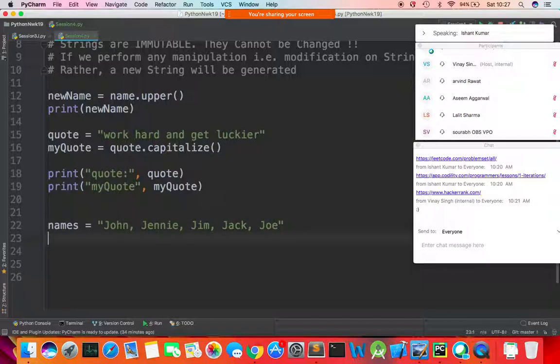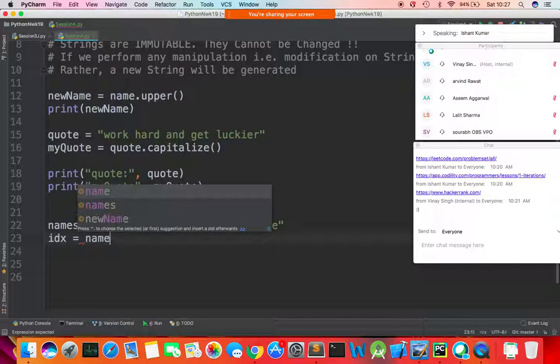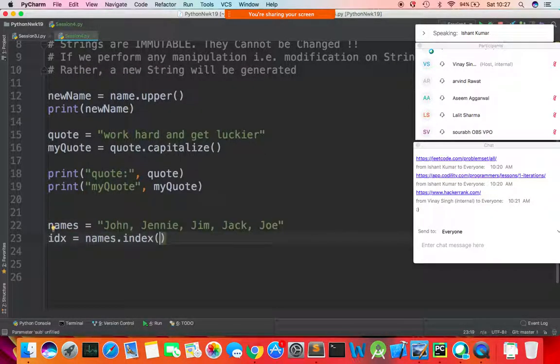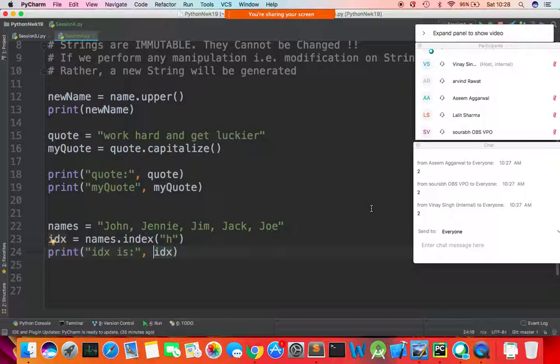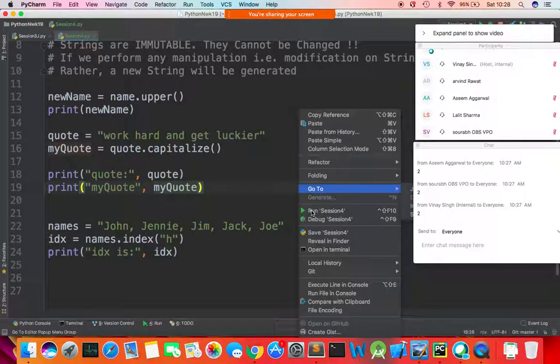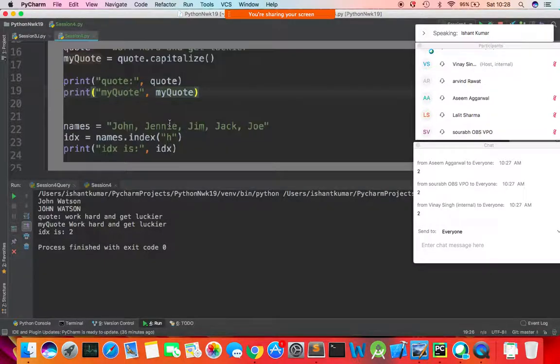Now I'll say index is names.index, and I want to find the index of this name, H. Now in my string there is an H over here, so I want to see the index of this. I will print the index. So what do you think? What is the value here, guys? What value should be printed here? So when you run the code, exactly, this is going to be 2.